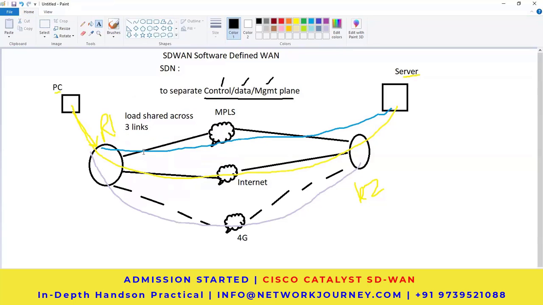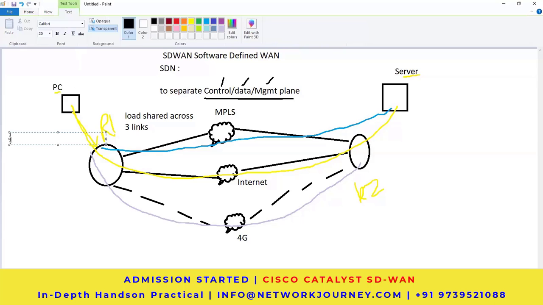We can even prioritize. We can say that the primary path for communication between PC and server should be via the MPLS cloud or via internet or 4G. We can define these priorities for any number of applications and any number of users. Source-based, destination-based, right? In a traditional environment, this is called PBR, policy-based routing.